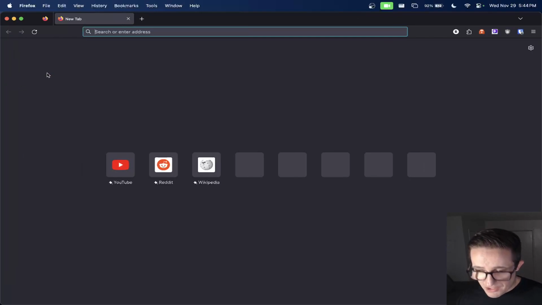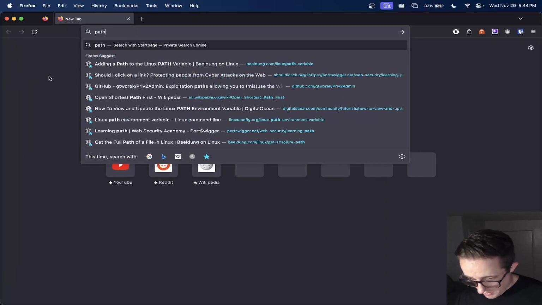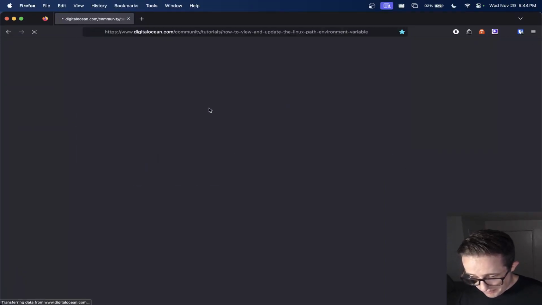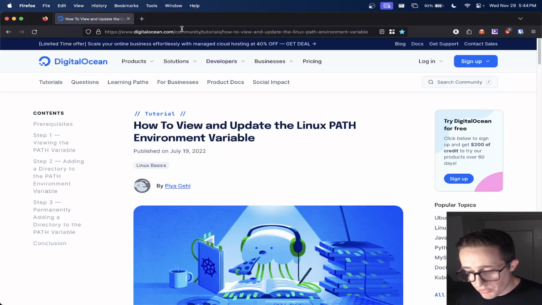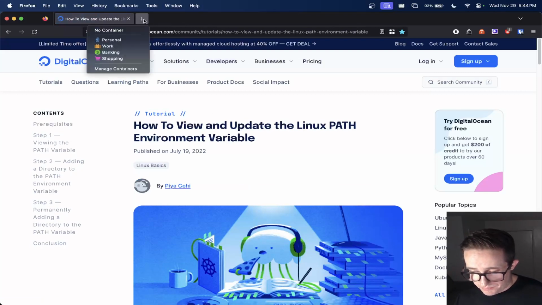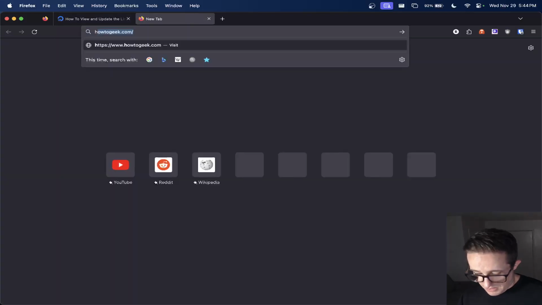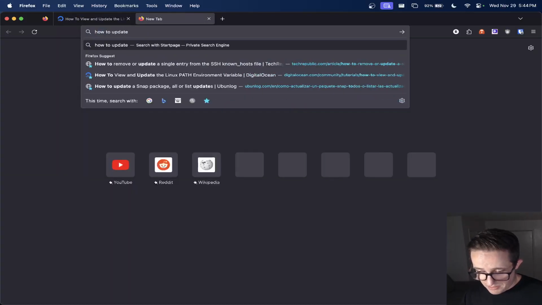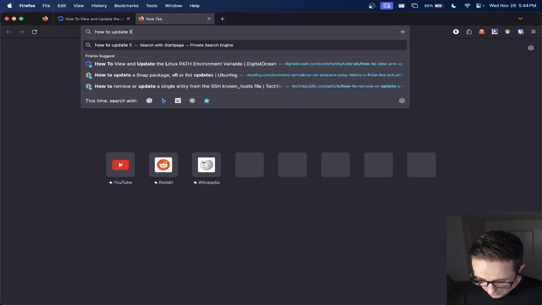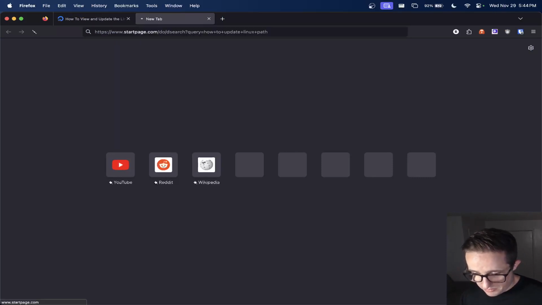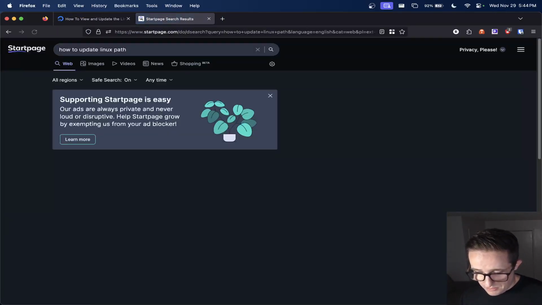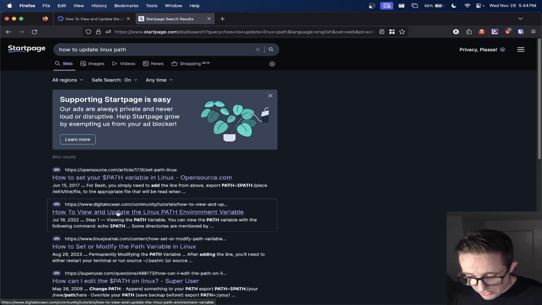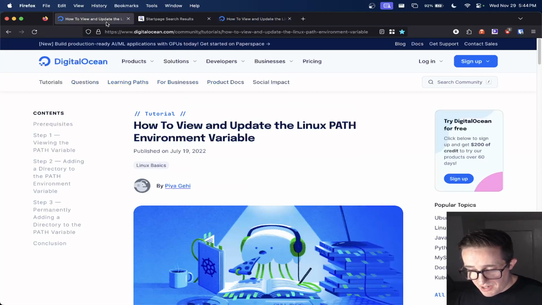And let me actually show you some here. We're going to go over to Firefox, and I've got, let me see here, path. Where is it? I've got a few different ones. This one right here. So I did a Google search: how to update Linux path. And look here, the second option is the one that I just had up.